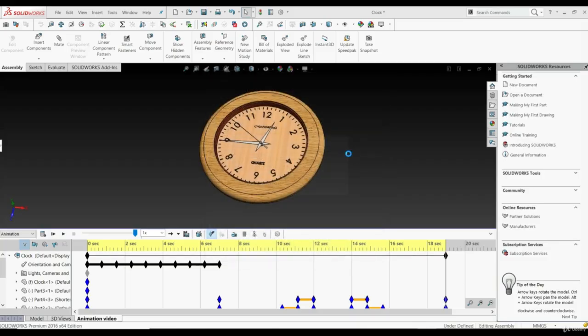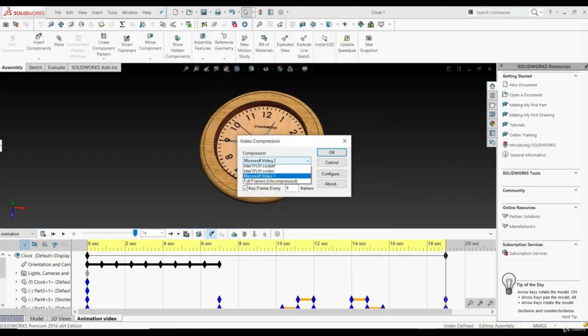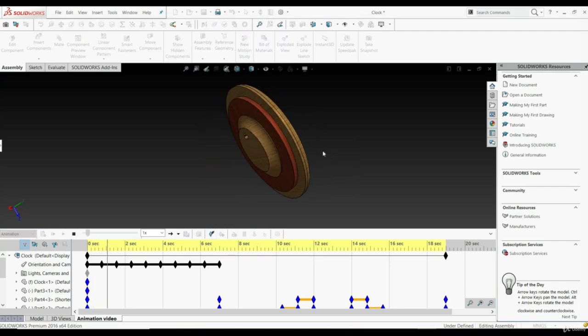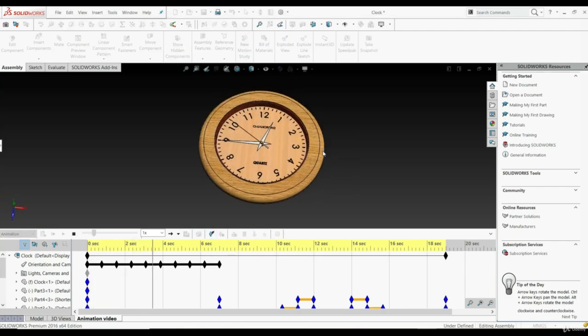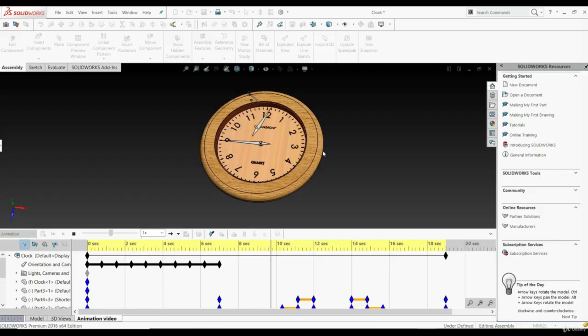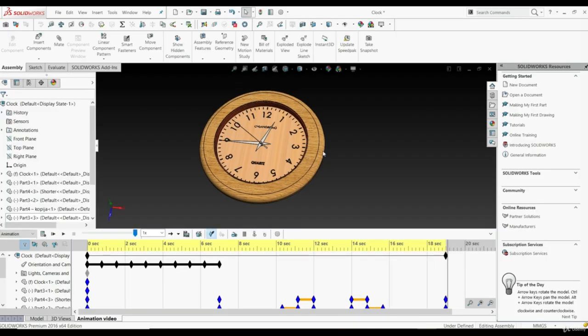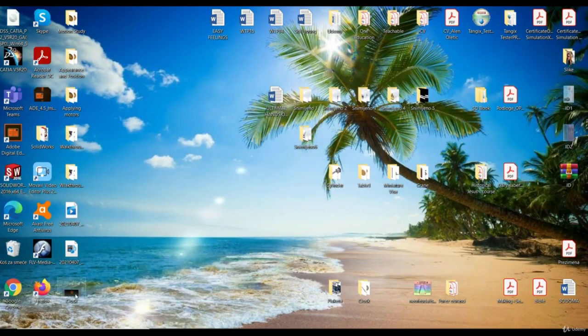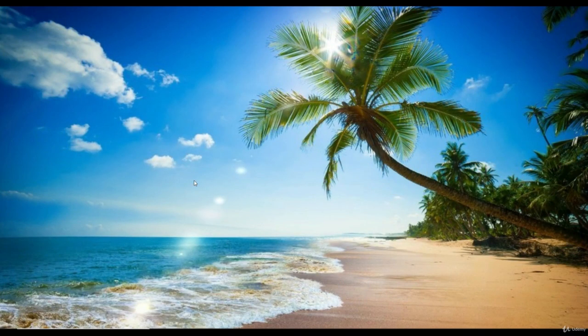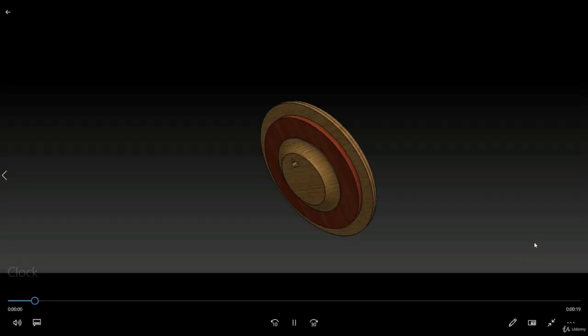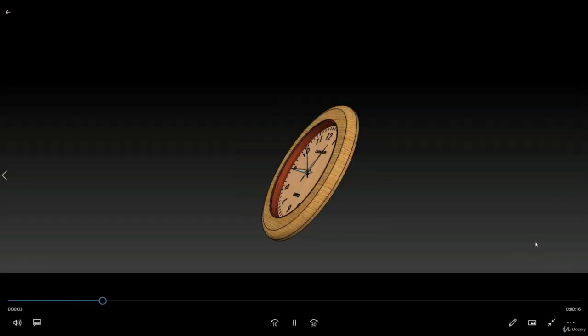Now let's click save. And here for the compressor, we're gonna choose Intel codec, this one, and let's click OK. And now SOLIDWORKS calculates before we save the video. And this is it. Now we can open our video. If we go to desktop, here we have our video clock. Let's open this. And this is our animation video that we have created.